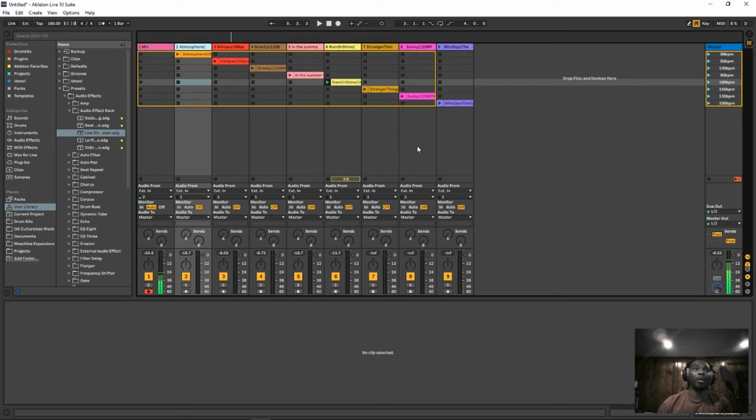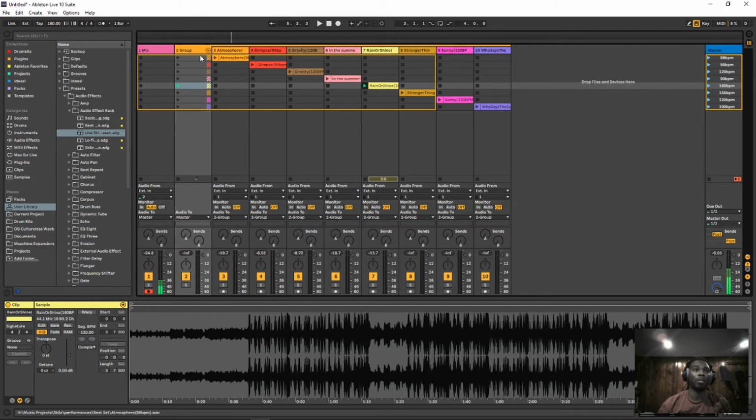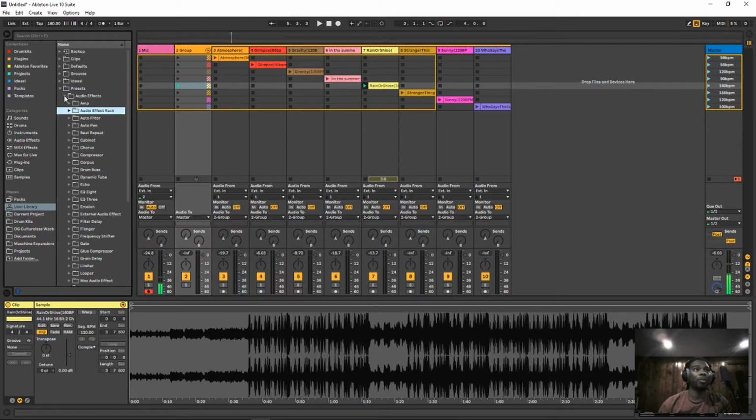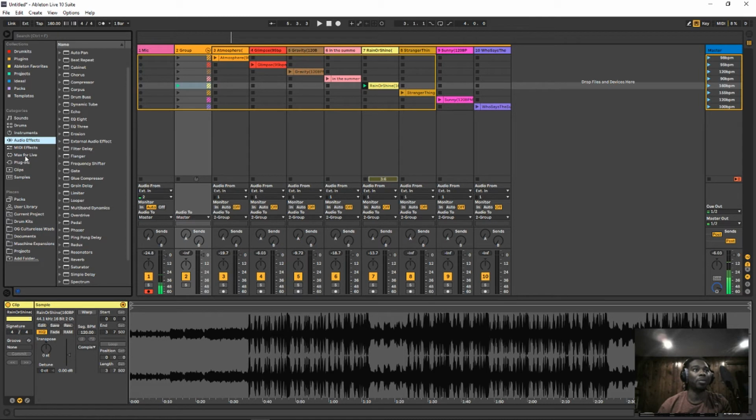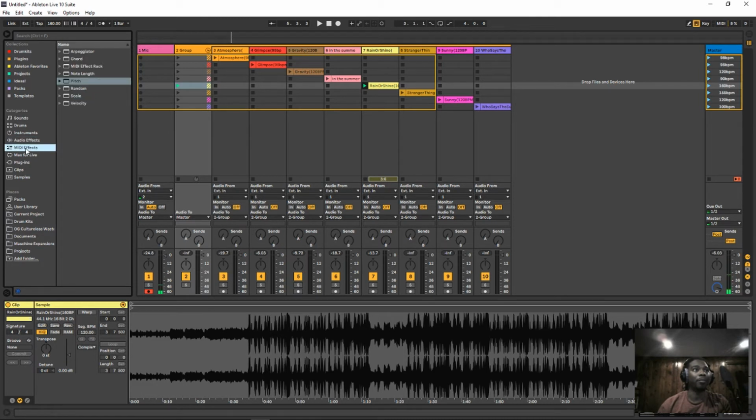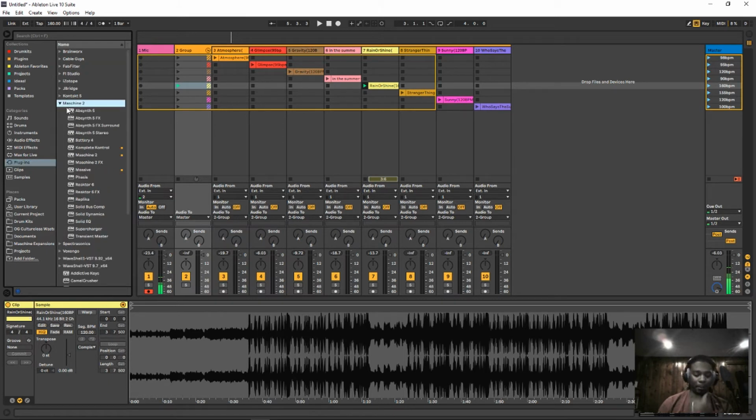So the next thing I go ahead and do is group these like so. Now that this is grouped, you want to bring in your effects plugin that you're going to use. Now, because I have Maschine and I use Maschine, I'm going to do this with Maschine. If you do not have Maschine, then you can do this with, what is it called?